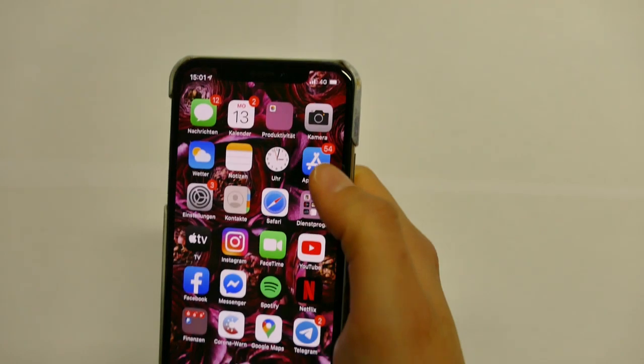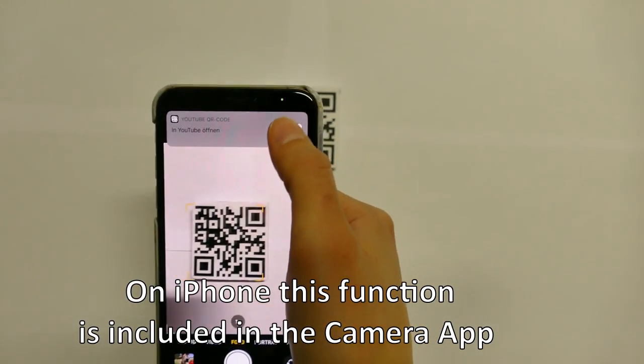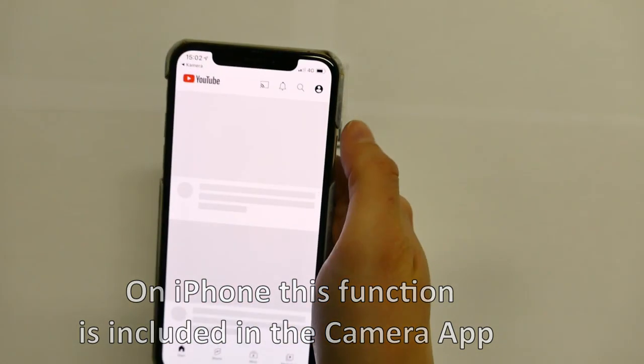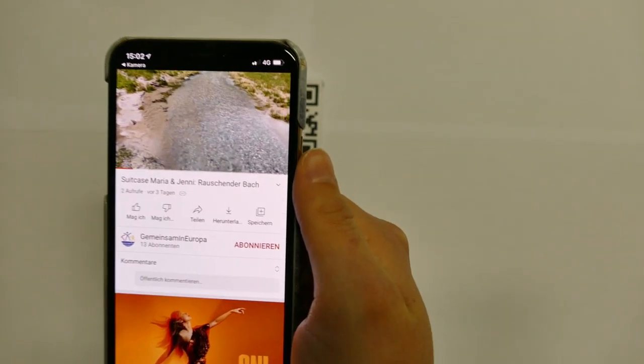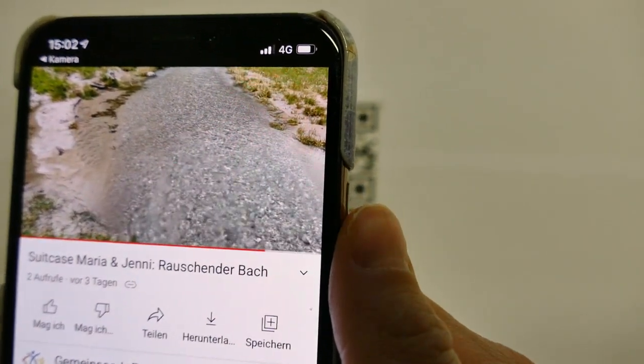To scan the QR code, there must be a proper scanning app installed on mobile devices like smartphones or tablets. Once you've opened it, you'll be prompted to point the camera at the QR code. It will automatically be recognized and scanned.